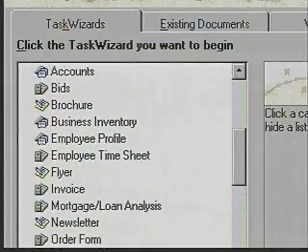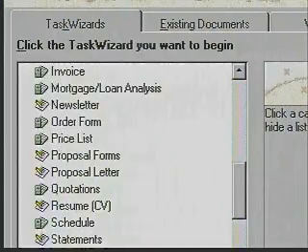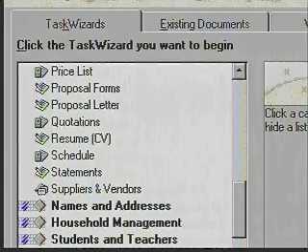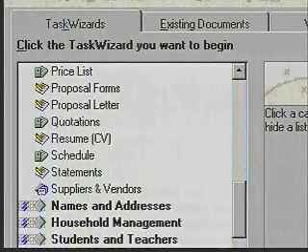You'll notice that Works has wizards that help create price lists, proposals, schedules, and other business documents. Professor, what types of files do the Task Wizards create? Good question. Each Task Wizard creates a specific file type. Some wizards create word processing documents. Some create spreadsheet files, while others walk you through the process of building your own database. Move the Business and Management heading back to the top of the selection screen.